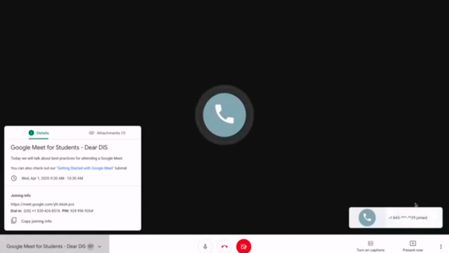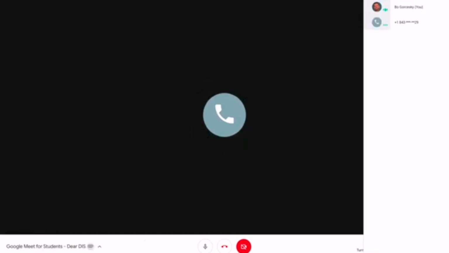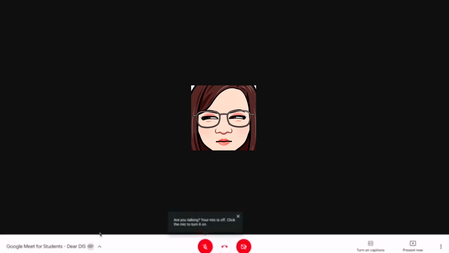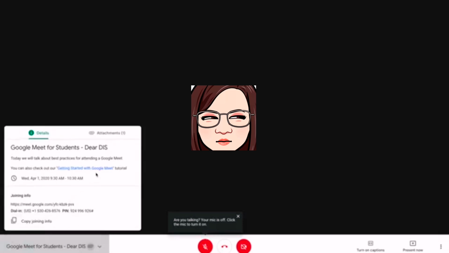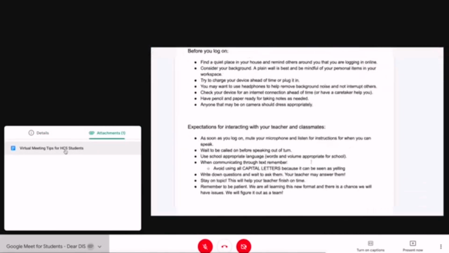And now you can see that my phone number is in the bottom. The teacher can now see. So I could be unmuted if I needed to, or I could be removed. As an attendee, I could see that there were some attachments. I could hit my paperclip option here, and I could see the link for it. This would take me back to the video. And this was the document for some virtual meeting tips and tricks that I could use for students.